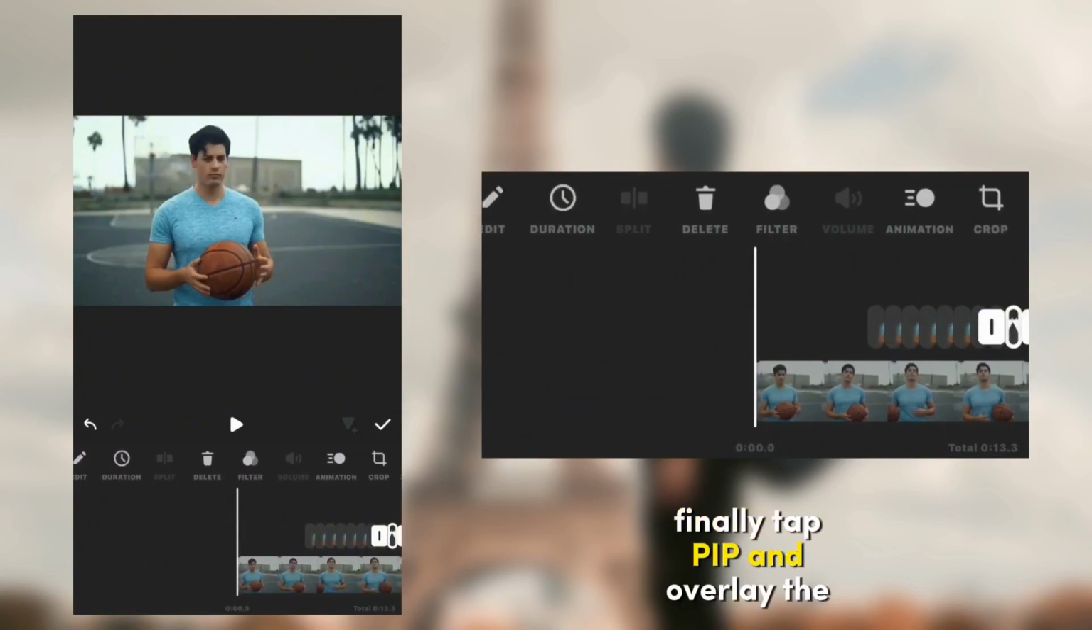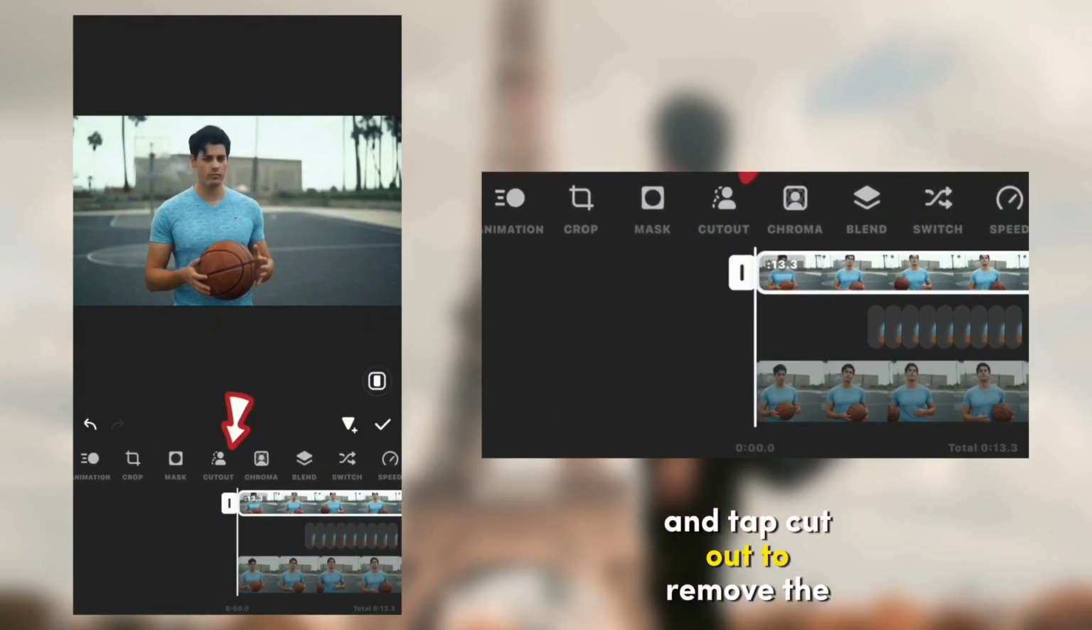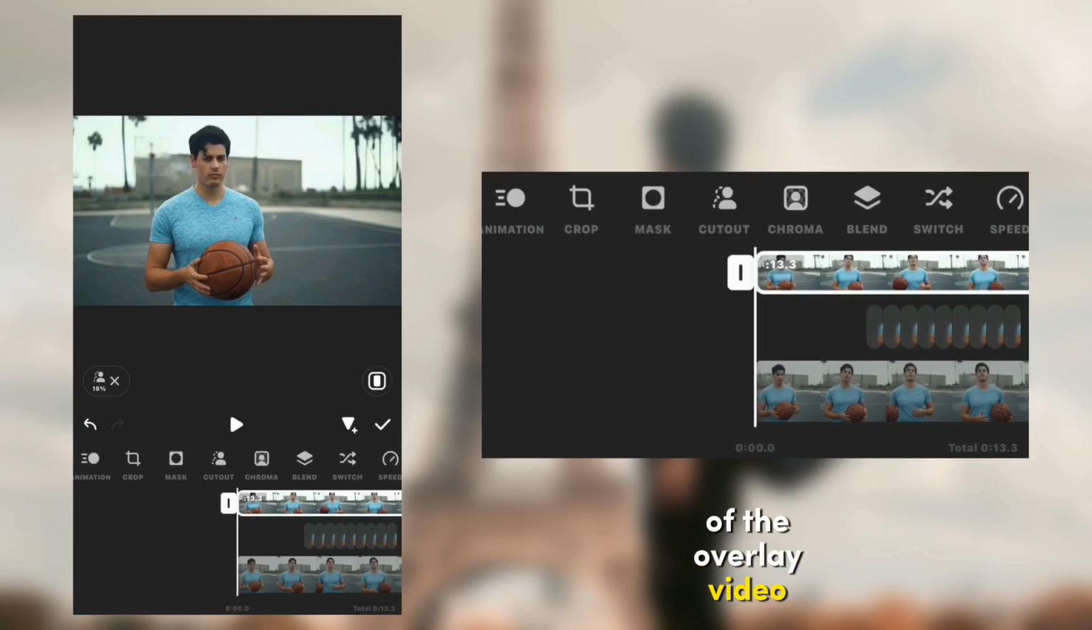Finally, tap PIP and overlay the main video again. Tap auto fill for full screen and tap cut out to remove the background of the overlay video. Now the cutout is completed. Let's see the final result.